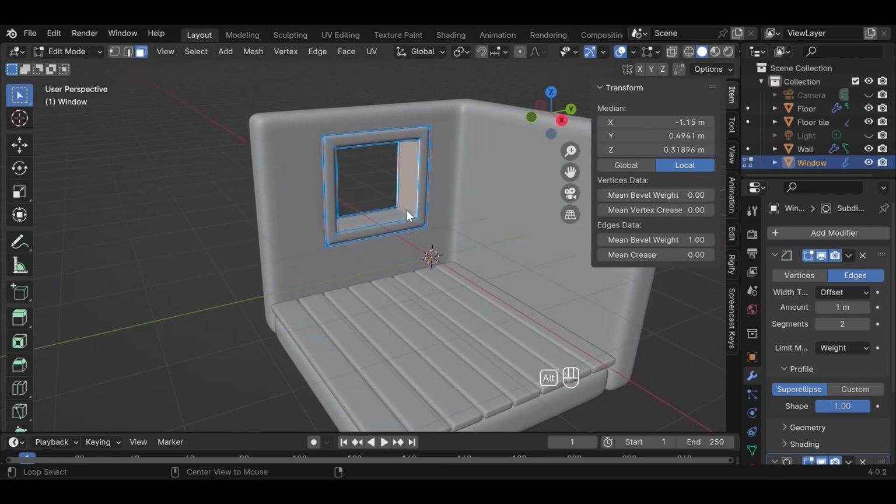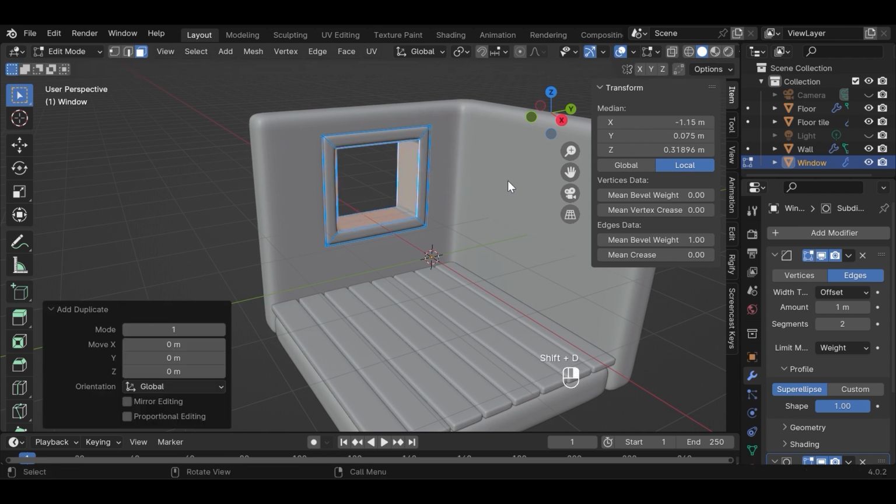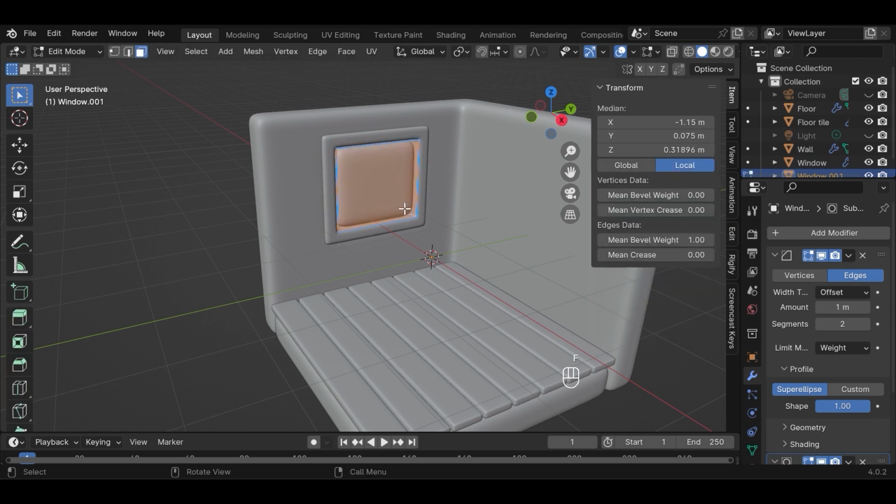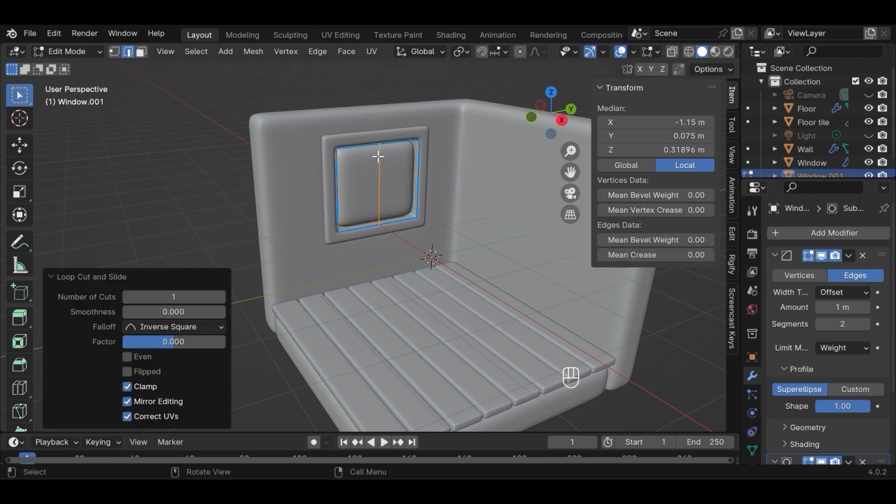Okay, now let's select the inner faces by pressing Alt, Shift D to duplicate, right click to release it. Then P to separate selection. Select the new object we just created, press A, then F to fill it. Let's add a loop cut here.